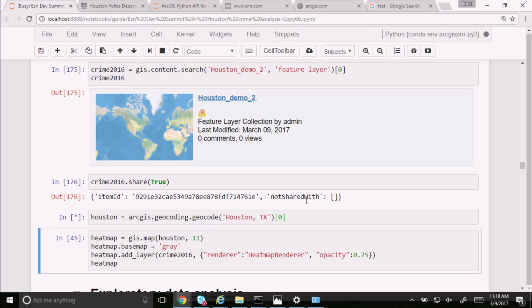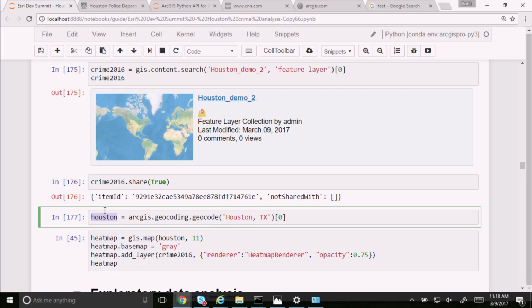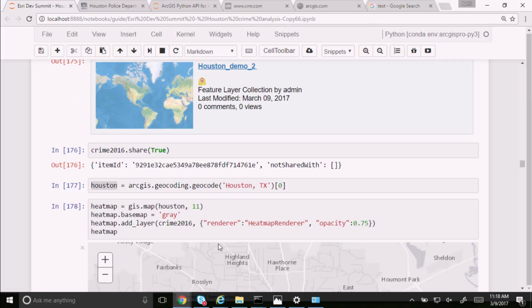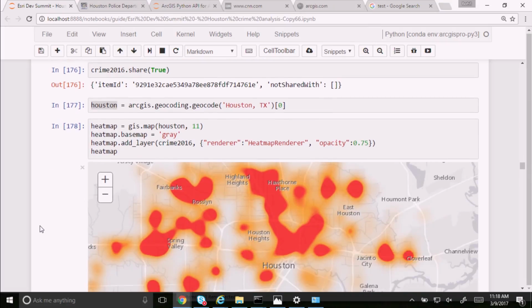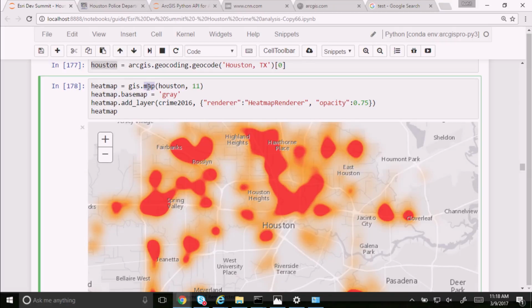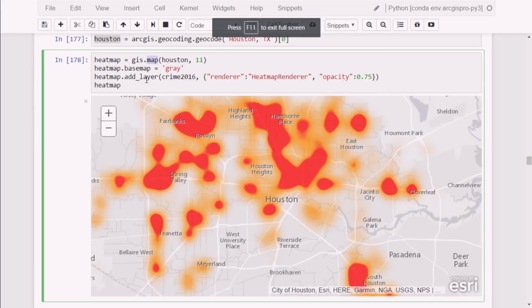Now I'll be using a lot of maps, and they'll be for the Houston area. So I've geocoded the location and kept it in this variable that I'll be passing into gis.map. Now I'm ready to visualize the layer that I just added as a map. So I created a map widget for use within the notebook, and that's using gis.map, and gave it a zoom level, told it to use the gray base map, and I added this layer.